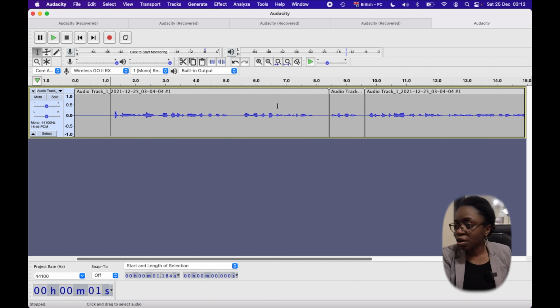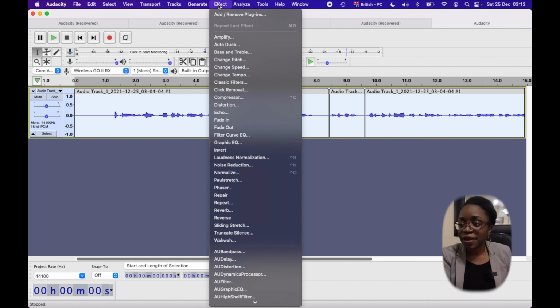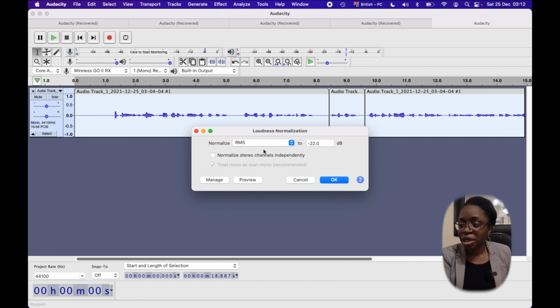So in here, what I can then do is just select the whole track by clicking select here. Then go to Effect, Loudness Normalization. Make sure RMS is what's selected. And then over here, I like to choose -22.9. So it's just within the limit to avoid any clipping.